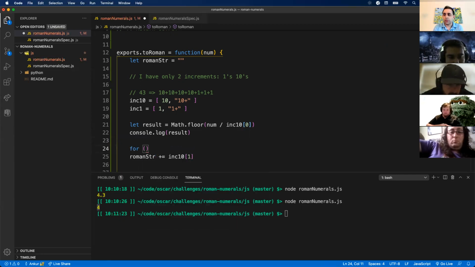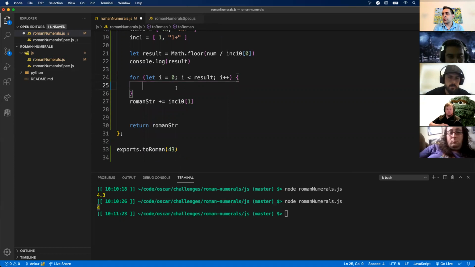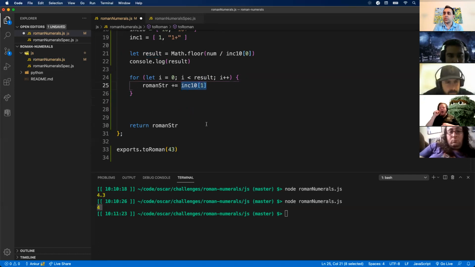So for, let i equals 0, i is going to be less than result. Again, if there are any questions along the way while I'm coding, please stop me, and we definitely want to make sure everyone's following along. This is going to be a for loop that goes through a result number of times. If you remember, result in this case was 4, which tells me how many times my increment goes into my initial number. Each time it does, I want to add the string representation to my string. So I'm going to do that for my 10 increment.